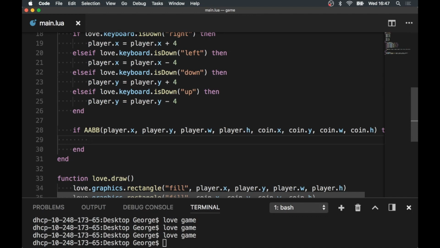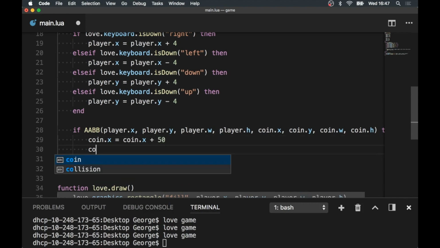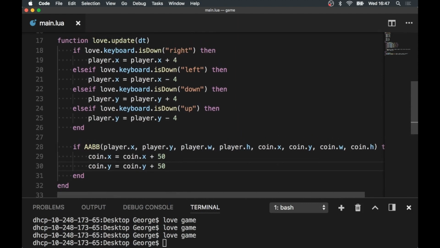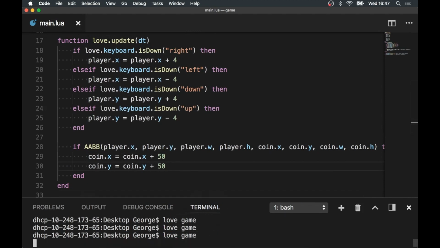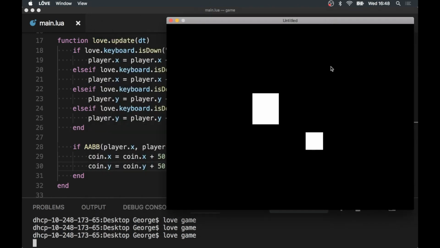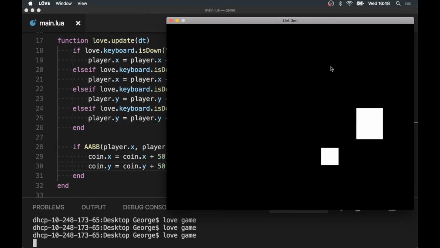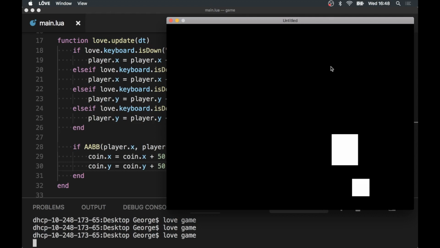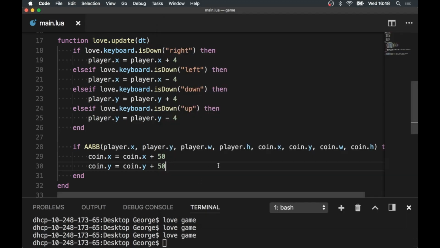For now, I'm just going to add something to the position of the coin. Let's say coin.x equals coin.x plus, call it 50. So we're just going to move the coin slightly when we touch it. And let's see if anything works when we do that. Okay, there we go. It's working. So when I touch this coin, it moves a tiny bit. And now it's off the screen, it's gone. So just to recap what the logic is, we're testing whether the two are colliding, and if they're colliding, then we are moving the coin.